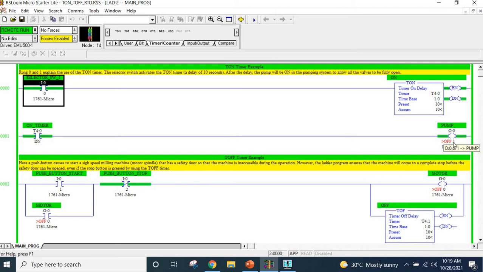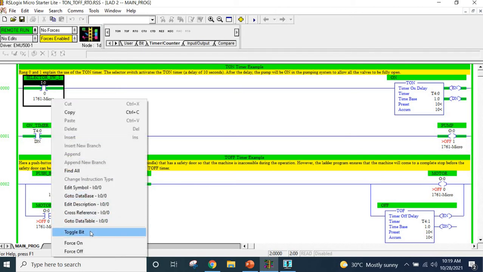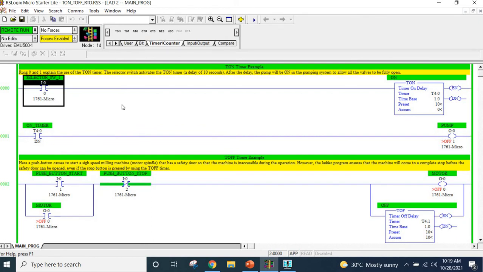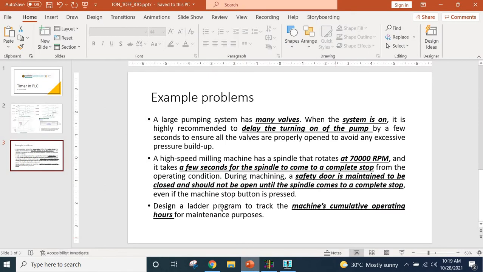So you can see this one, this is the case. So we toggle back. So this is the first example, which is pretty straightforward. Let's go to the second example, which is a high speed. So let's say we have another scenario. This is to show the use of TOFF timer.